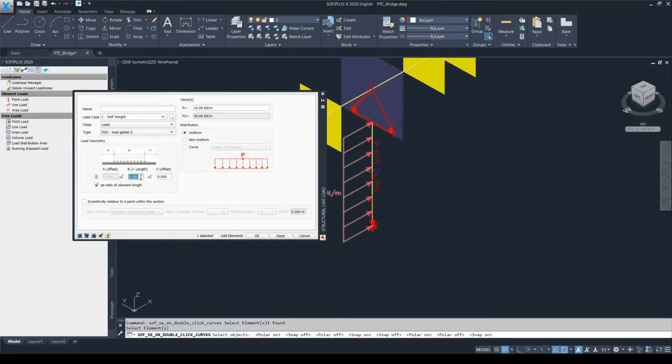But for example, if I set this to 0.5, then the offset C will automatically jump to 0.5 as well. And if I click on apply, now you will see that only half of the structural line will be loaded. You can also work as follows. For example, you want to load only half of the structural line, so you will lock this value. Then you have the possibility to change the offset at the beginning and at the end of the beam. If you set the A offset to be equal with 0.25, then automatically the C offset is going to change to 0.25 as well.